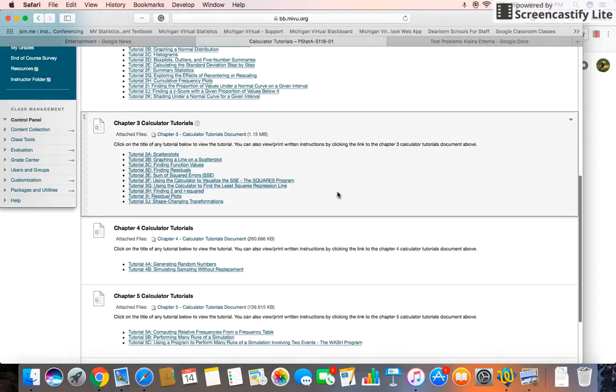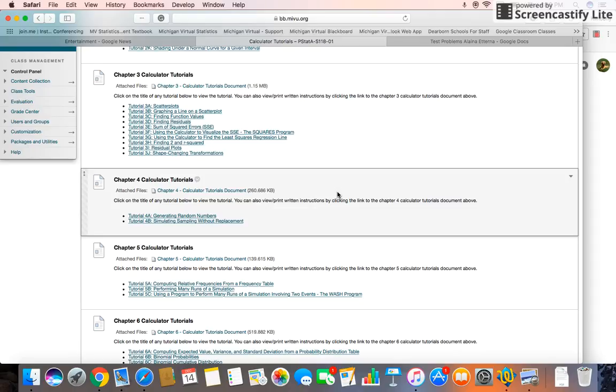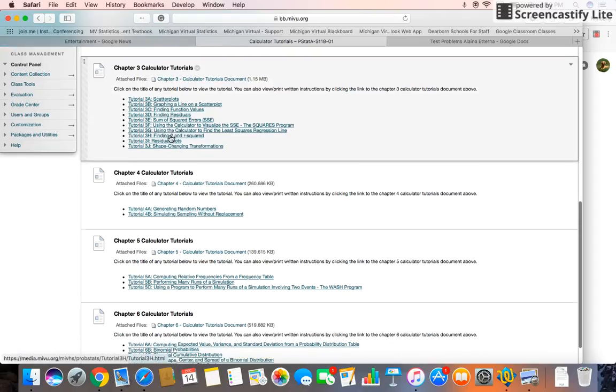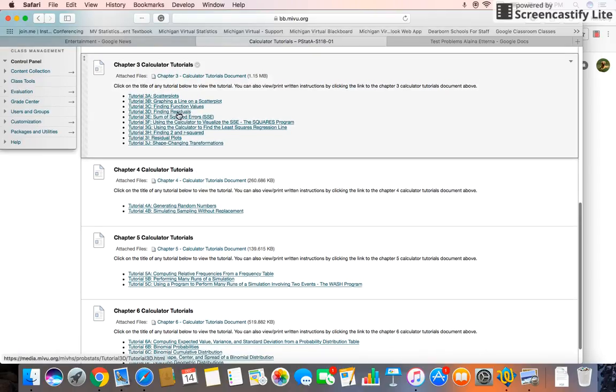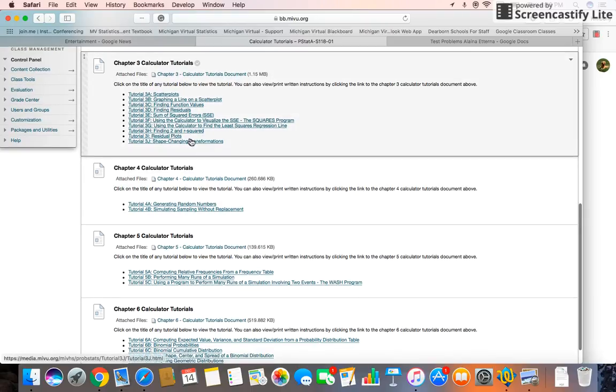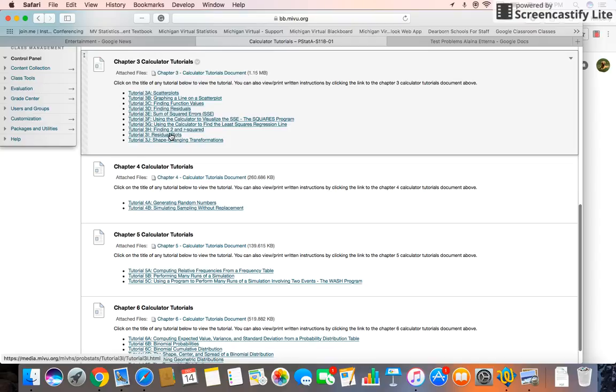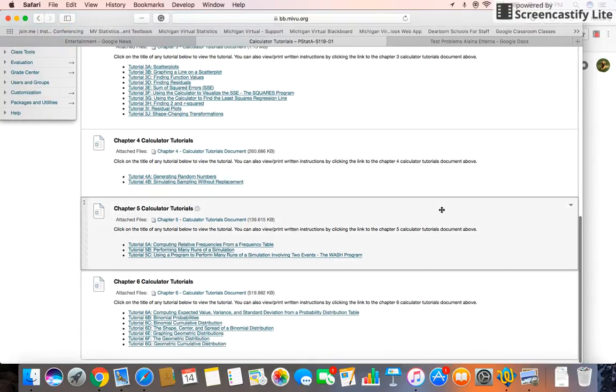And then down here, chapter 3, which seems to be the hardest for everybody, it'll show you how to use your calculator to find residuals, sum of the square errors, finding R squared, doing residual plots, and things of that nature. So I do think it is pretty helpful, but then again, you can probably just pick and choose which ones you think you would use.